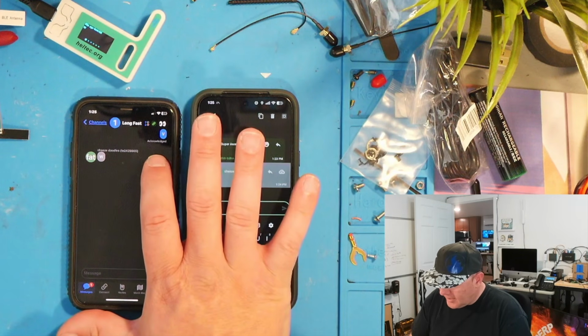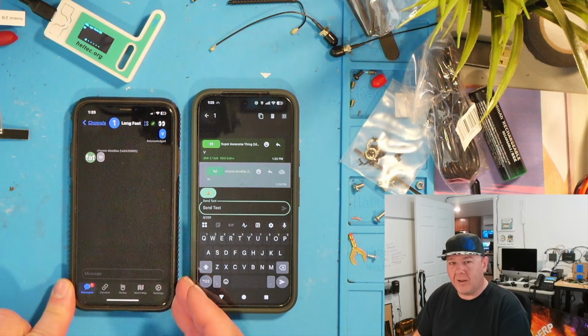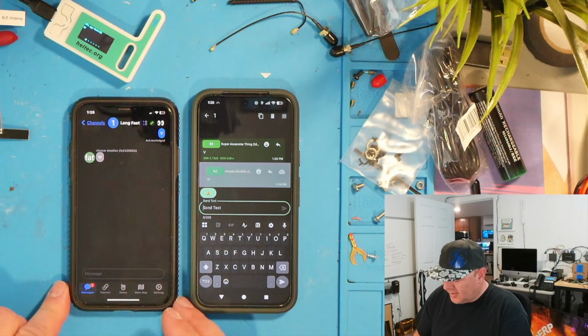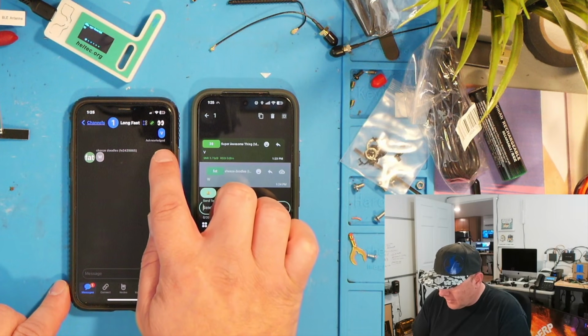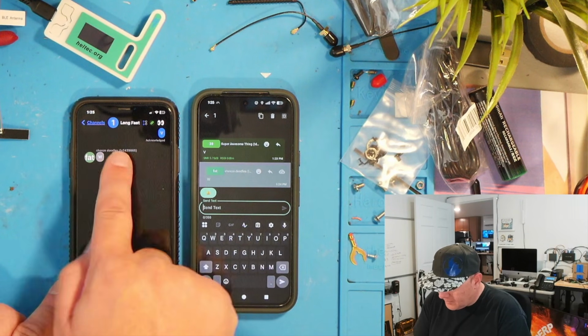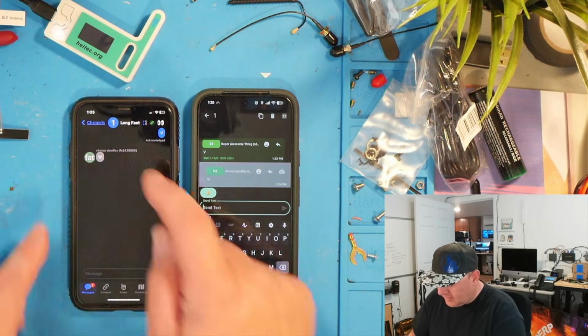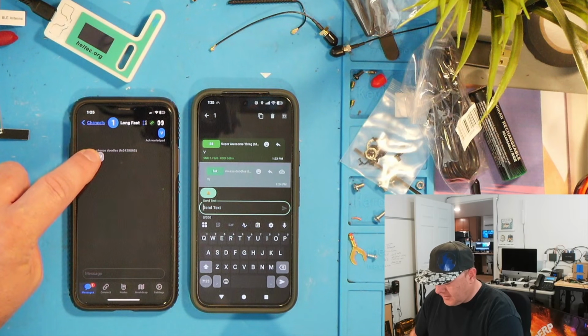But it is cool, and I think this app was originally designed for iOS. It seems a lot more polished on here, but it's nice that it actually tells you out loud. And then you can see here, that's from Cheese Doodles. I don't think... Can we tap on this and get info?